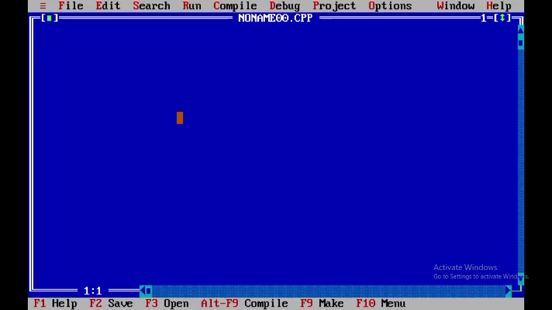Okay students, now first of all, this is type number 1. What was type number 1? No argument and no return value. I am writing it in the comment as a heading. First of all, we have to include the header file.